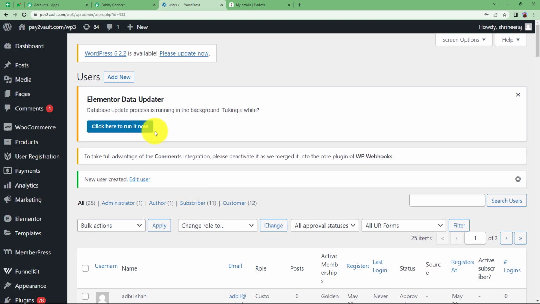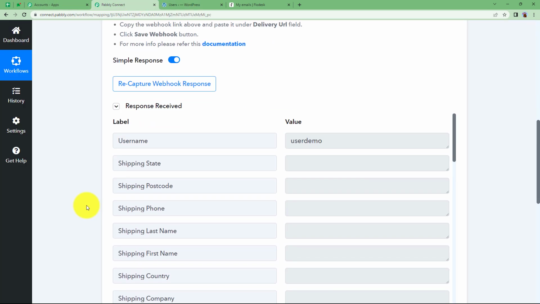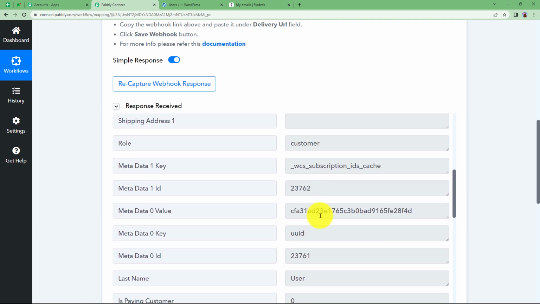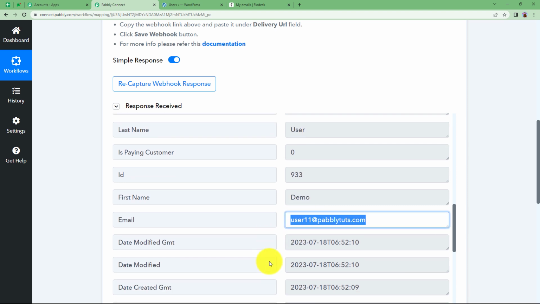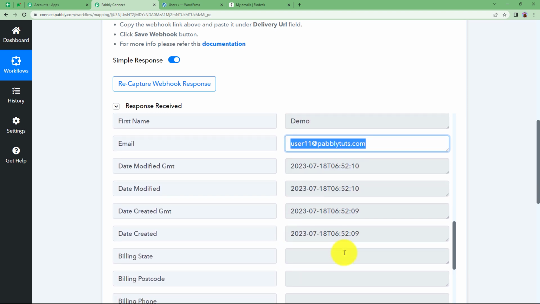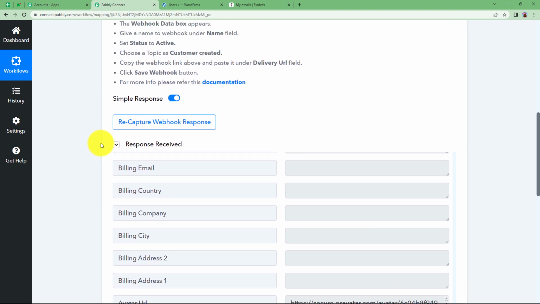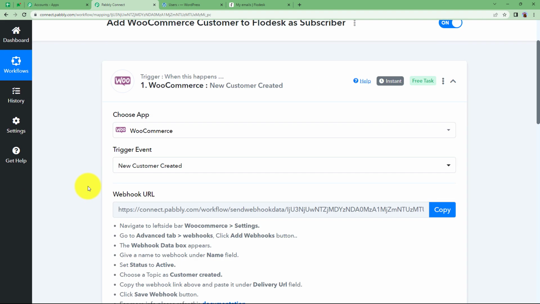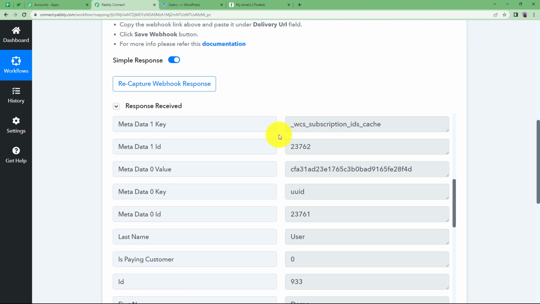Now your user is created, so we'll go back to our workflow and we will receive a response, and here it is. See, the username is given over here. Then we have the role, which is customer. We have the last name, the first name, the email address of the person, and the created modified date as well. So we have received the sufficient amount of data that we entered over there in order to create a customer. Now let us use this information. All of these responses we will be using to create a subscriber in our Flodesk.